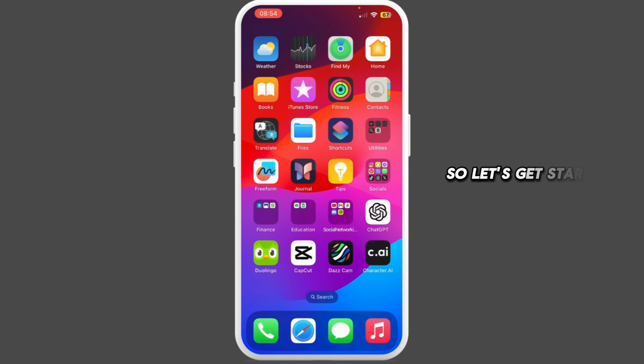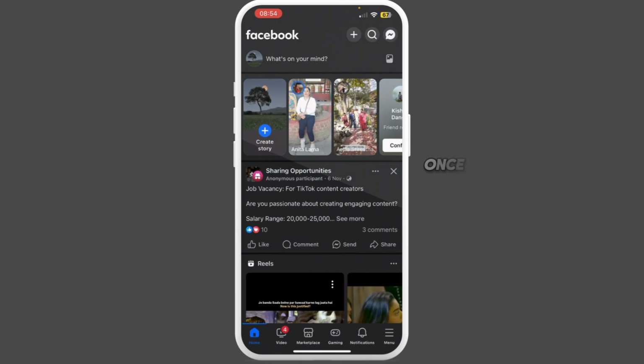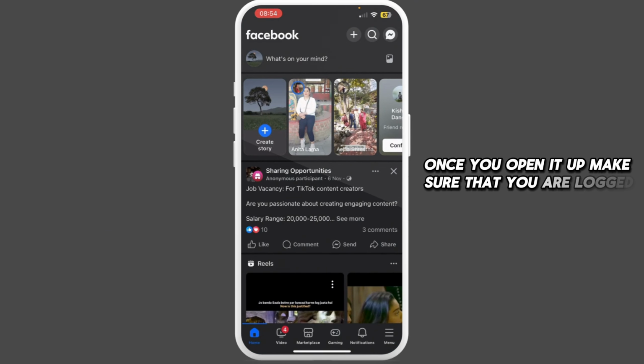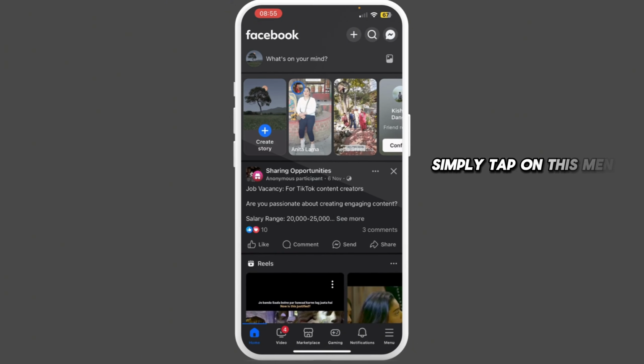So let's get started without any further ado. For that, go ahead and open the Facebook application on your mobile device. Once you open it up, make sure that you're logged into your account. Now once you're logged in, simply tap on this menu icon at the bottom right corner.